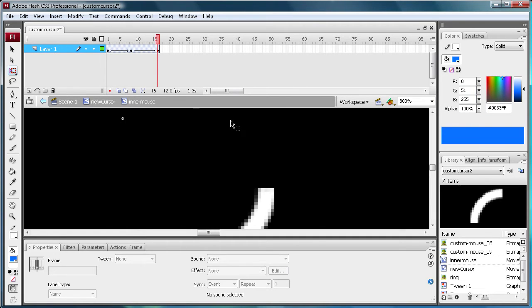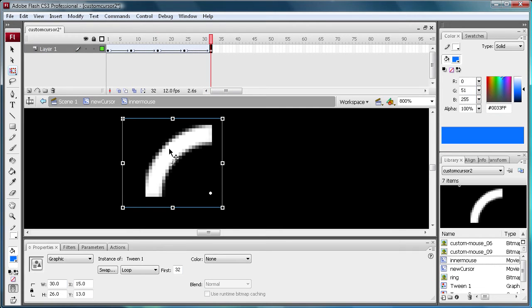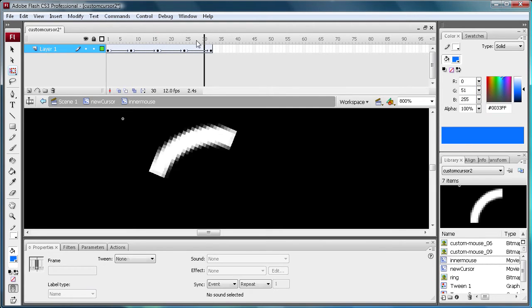I'm going to pause real quick so we can save some time, and I'll come back when I'm done with the circle. All right, I have finished the circle, so now you can see that it rotates in a perfect circle here and goes back to the beginning. So now what we need to do is make sure that it keeps doing this circle.